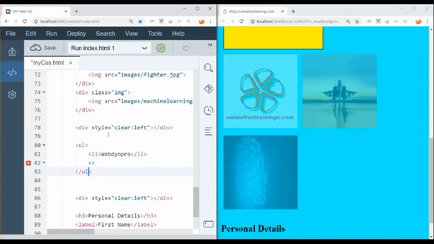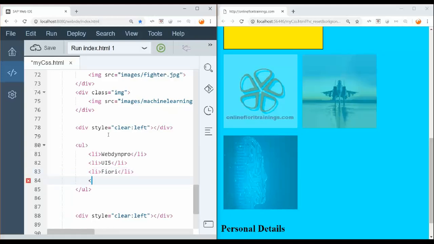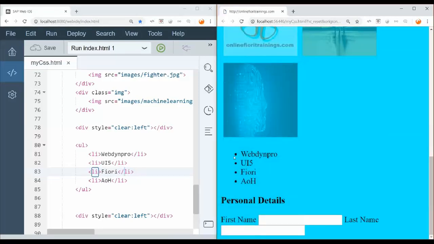I'm going to name this list item, let's say, Web Pro. Another list item, I'm creating it as SAP UI5. Next one, I'll create it as Fiori. Next one, I'll create a list item as maybe Everyone. So I've created 4 list items. Let's refresh. You see, this is how it looks.